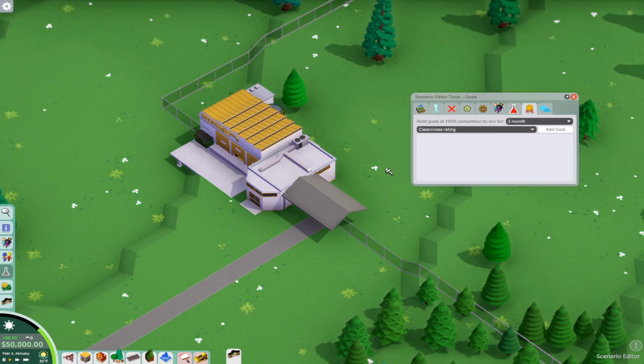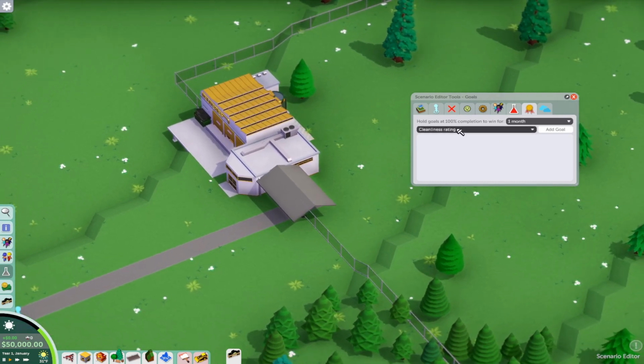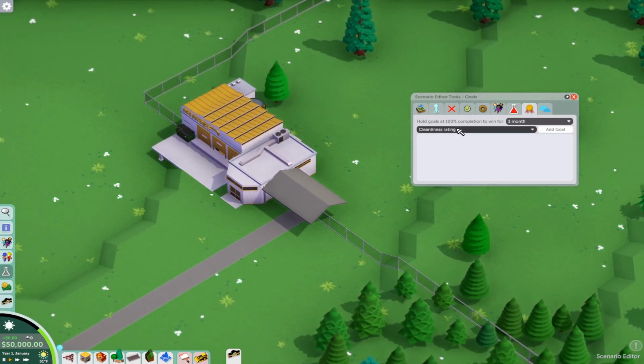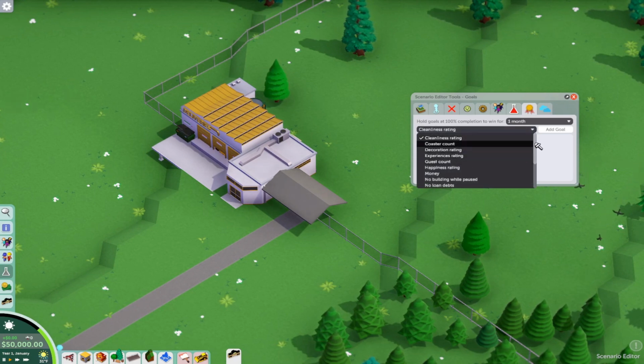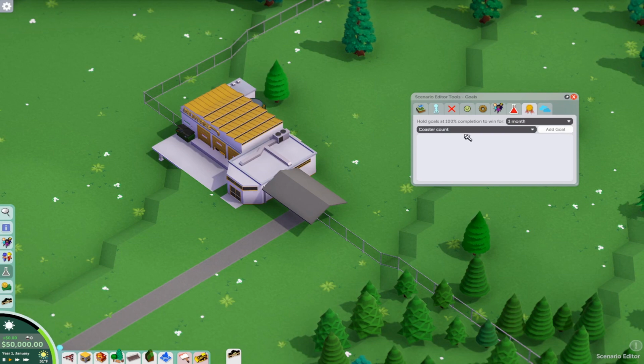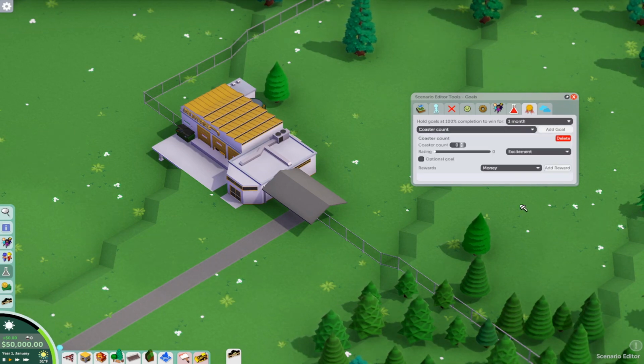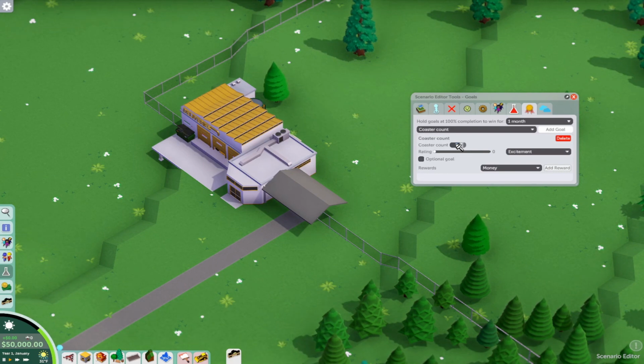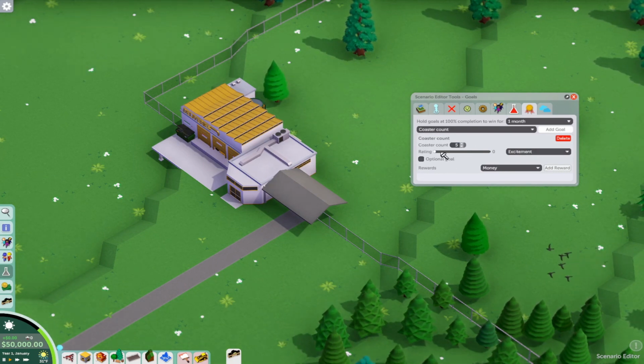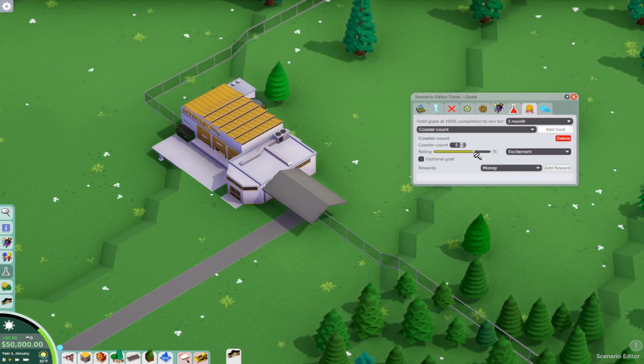Goals are quite, not to say advanced, they're advanced depending on what you want to do, but we'll just do a very simple goal. I'll show you how you set that up. Like let's do coaster count. If you pick coaster count, you add goal, and it gives you a default of what it is. So let's say we want to build 5 coasters, and we want the coasters to be an excitement of something. So we'll make the excitement 70. So now we have that goal.